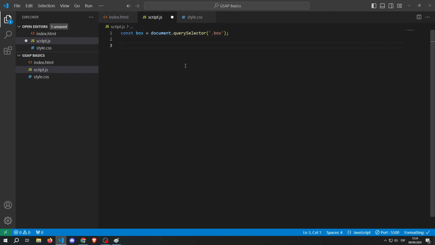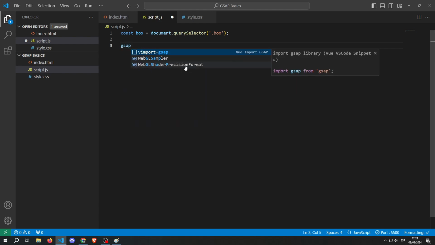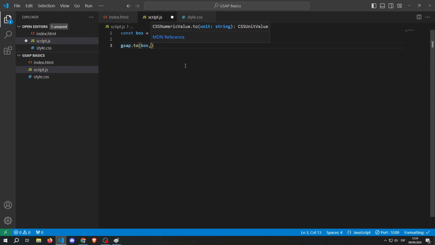And now, as you remember from the keyframes that I talked about in the previous video, we have the methods both to and from. Let's actually start by using to, because it's way simpler to understand. Let's say gsap.to, then you have box, and then you open the object. And here is where you actually tell the element how to behave.